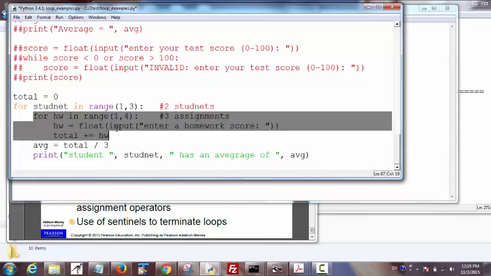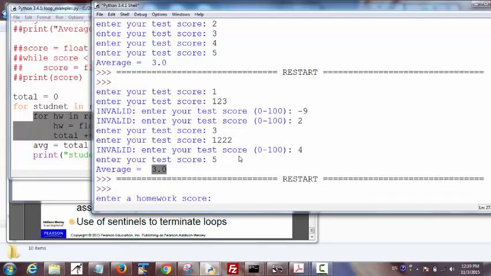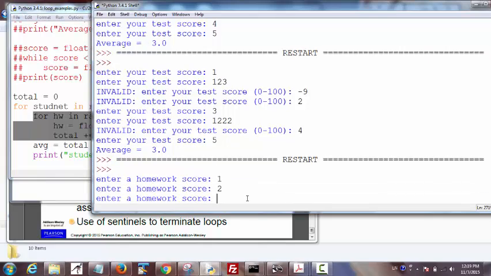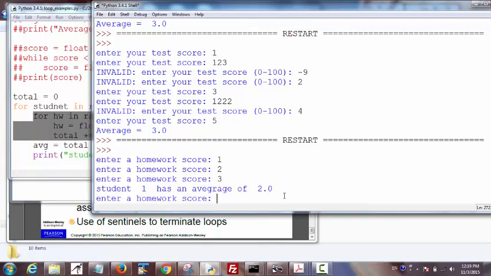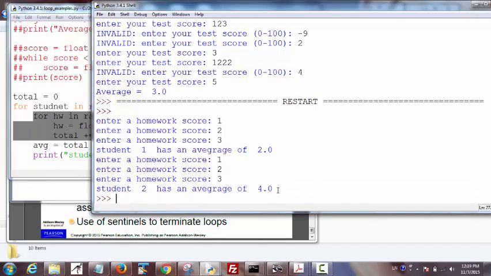Now let's go ahead and run this quickly and see if this works. Again, we just use regular small numbers so we can verify that. So enter homework score. I'm going to do 1, 2, and 3. That gives me the average as 2. For the next student, I'm going to give it the same values and see what I get. It's going to ask me for 3 scores again: 1, 2, and 3.